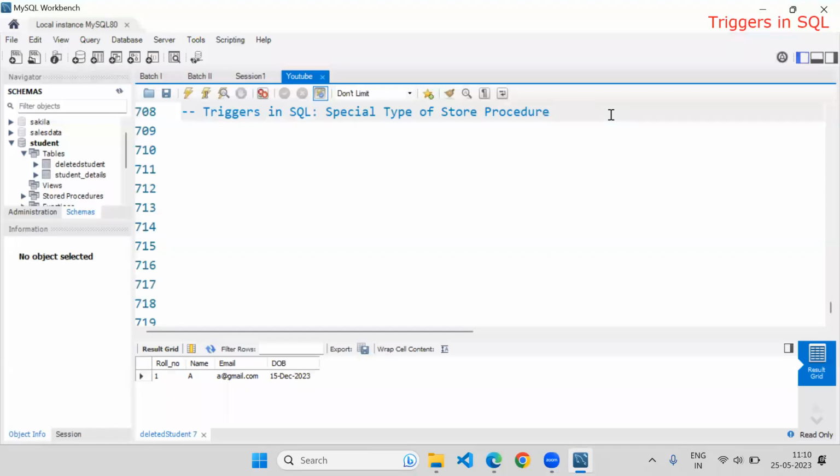We use stored procedures to store the SQL code that can be executed later on. Similarly, triggers are a special type of stored procedure which is called automatically when a specific event happens. So this is the definition of a trigger. A trigger is a special type of stored procedure which is called automatically.